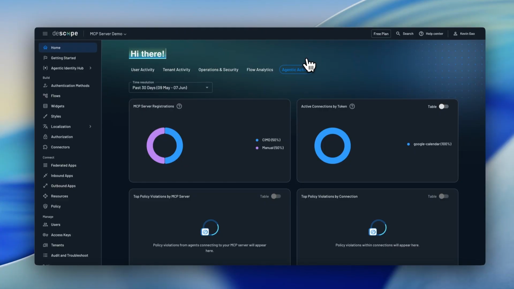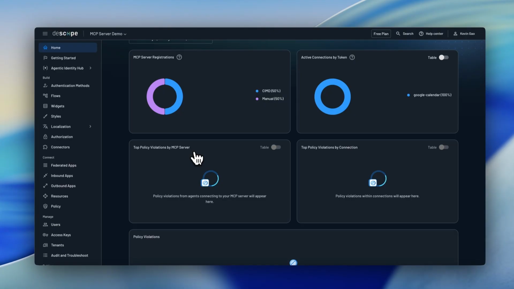At the top, MCP server registrations are broken down by server type. Next, we have active connections by token, which credentials are currently live. Then, top policy violations by MCP server, surfacing agents attempting to access scopes they are not authorized for. And finally, policy violations by connections, helping you spot misconfigured agents or overly broad access without digging through raw logs.